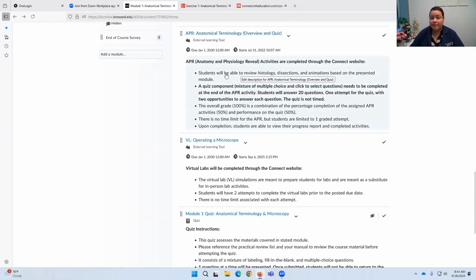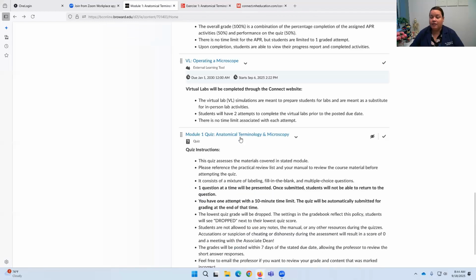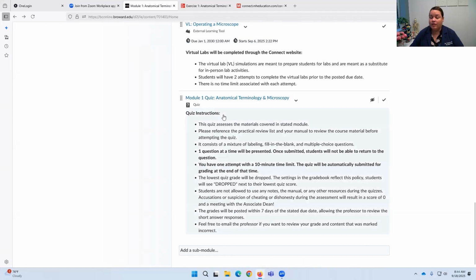I also want to point out something. Any of the links that have the little Lego block icon, that will bring you over to Connect, where you can then complete the assignments. Some of the items are on Connect, as you can see by the Lego block, and some of the items, such as our module quizzes, are going to be right through D2L to be completed. Keep an eye on that time limit and prepare yourself before you start taking the assessment. That way you can maximize the points.